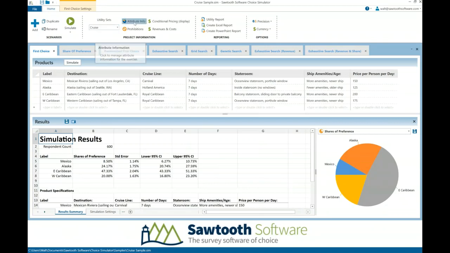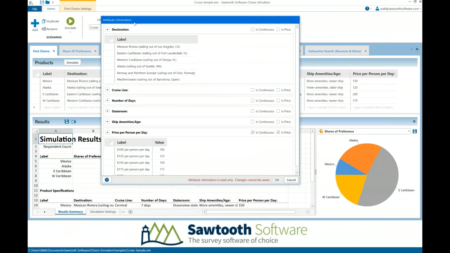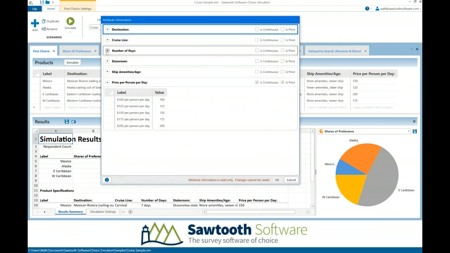Here is the attribute info. So if I want to look and say what were the levels of my project, and I can see the different levels for each of the attributes, I can expand and contract them. Now, one of the things you're going to see down here is my price attribute. And there are two checkboxes over here, being is continuous and is price.